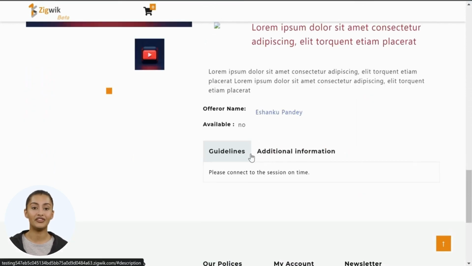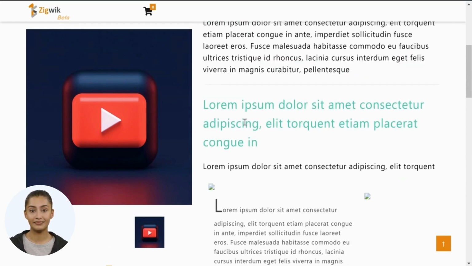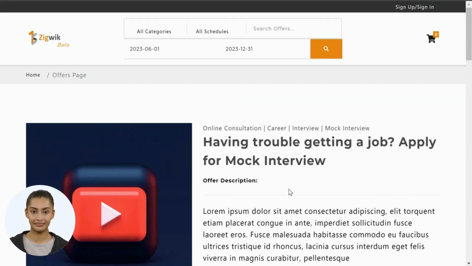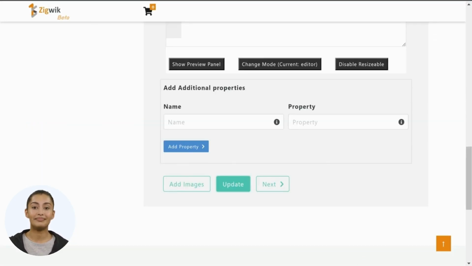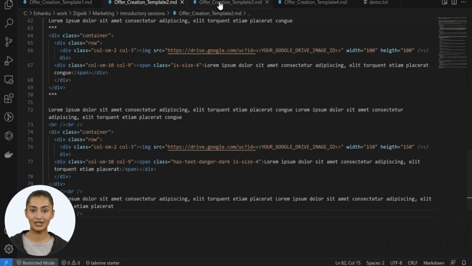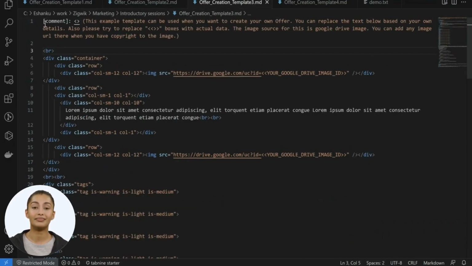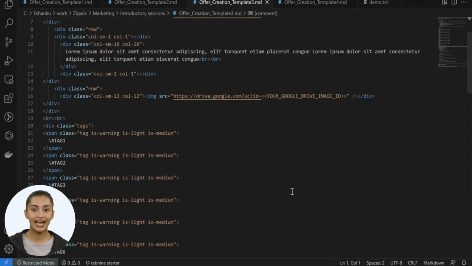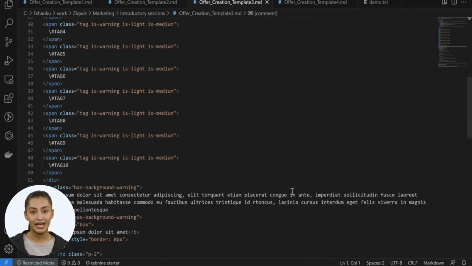Now it's time to see how the third example of description will look like. Let me quickly show you that. This is the third example of the offer description. Remember, you can always pause the video to have a better look at the description and learn how it is designed.